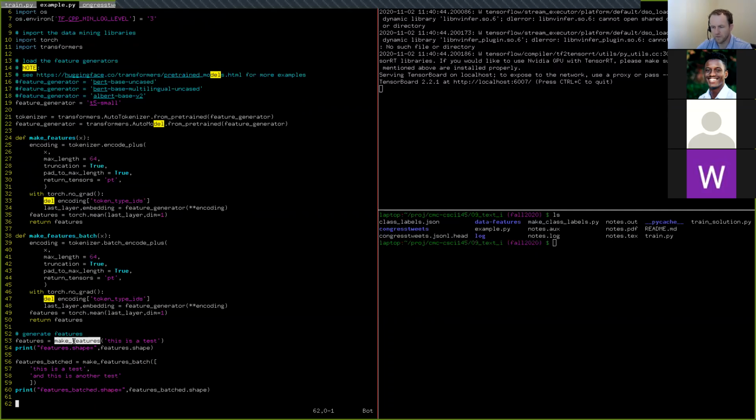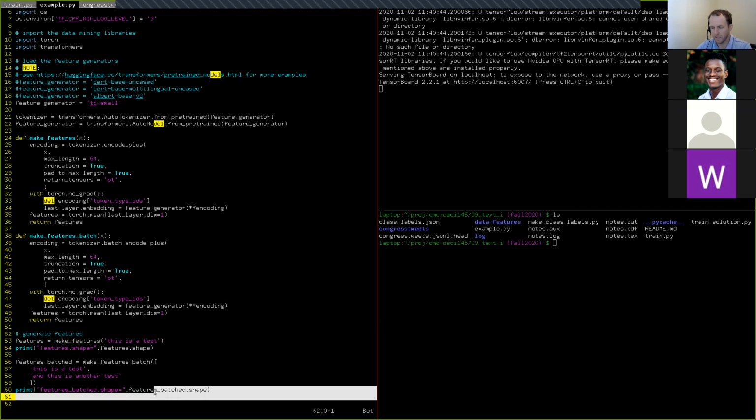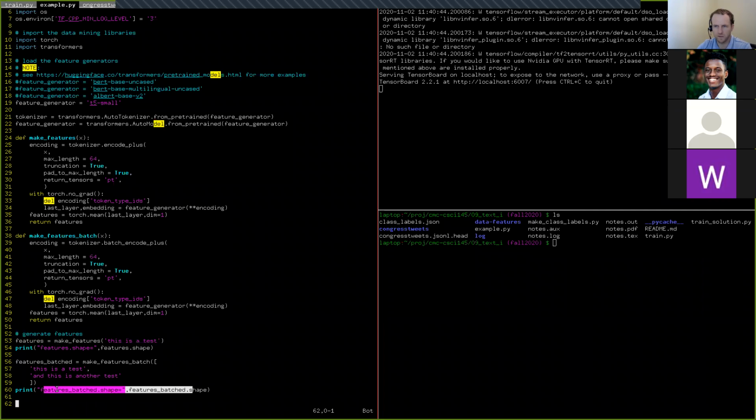And what they do is, scroll down to the bottom of this file. Here, you can see on line 53, I'm calling this make features function, and it's taking as input just this string, and what it outputs is a torch tensor. And here, features.shape is going to tell me the shape of this tensor. Similarly, I'm calling this make features batch function on line 56, and that's also outputting a torch tensor. And I'm going to print out the shape of this tensor.